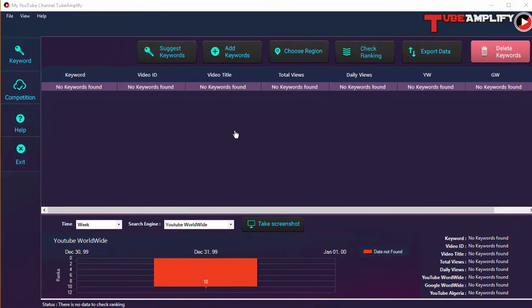So this is where all the action in Tube Amplify happens, and you can see we've got a number of options and buttons, and I'm going to explain what they do very shortly. So first, we got two modules in Tube Amplify. The first one is the keyword module, which allows you to track keyword rankings on YouTube, and we are on the keyword module right now. We haven't added any keywords, so we're gonna add some keywords soon.